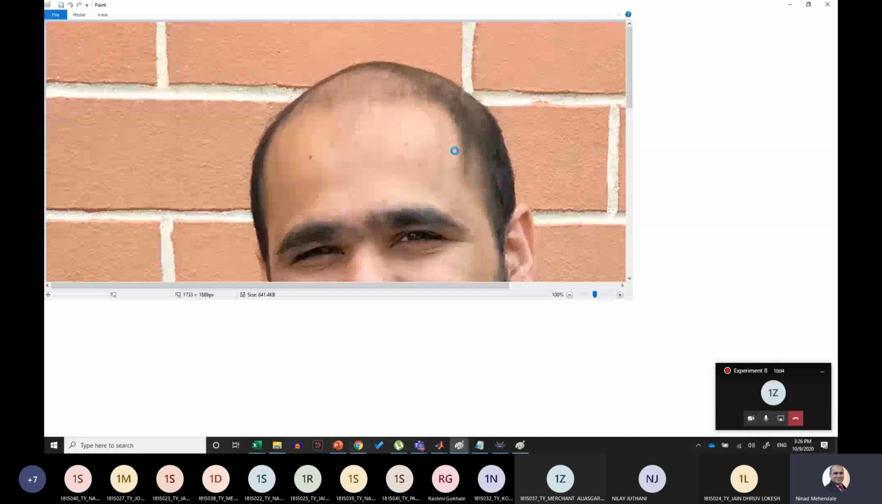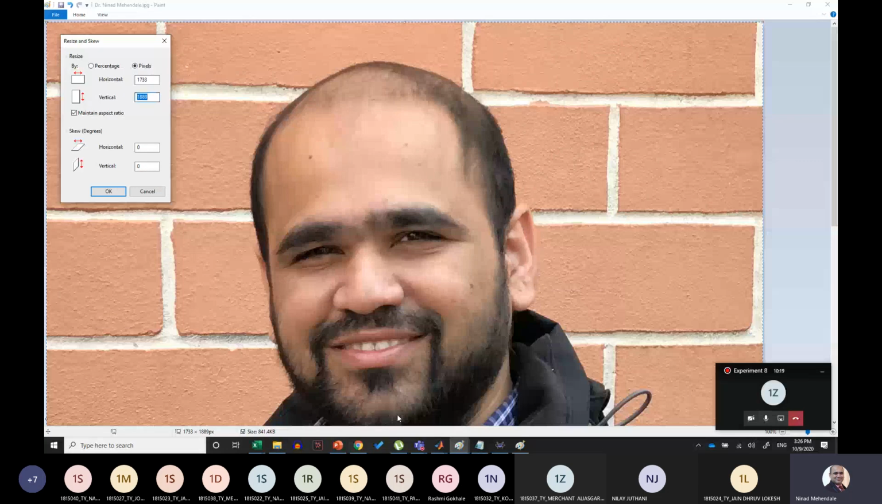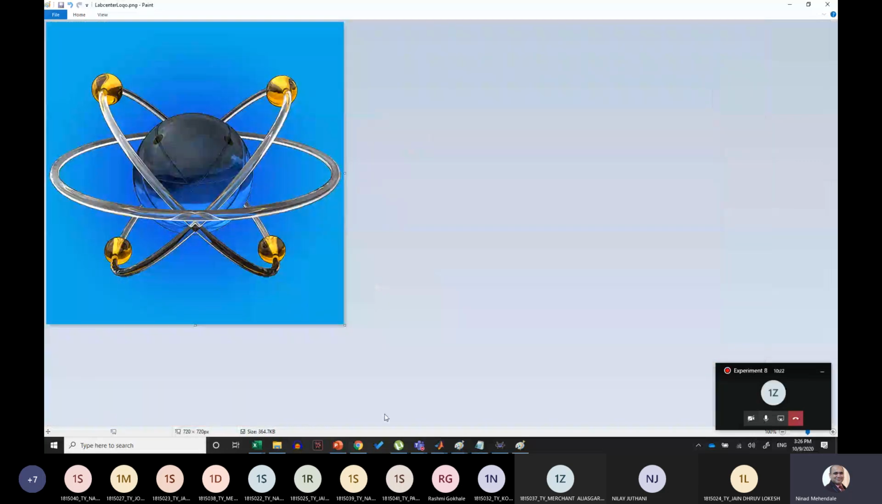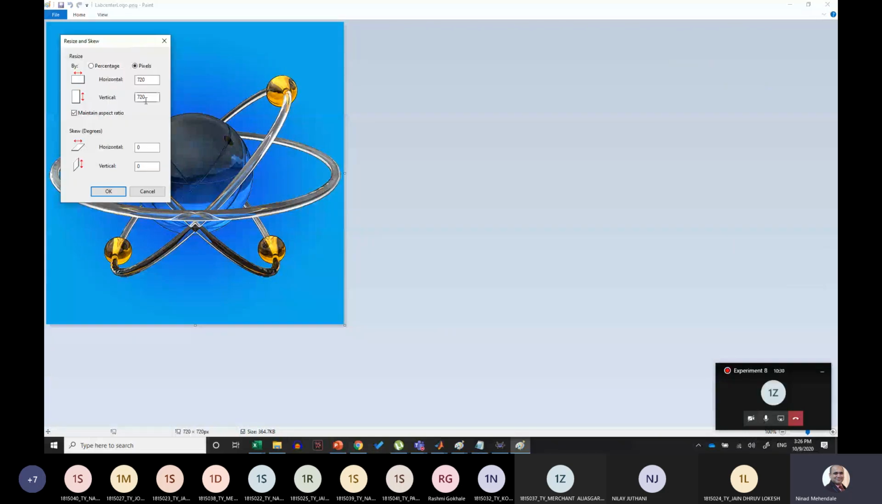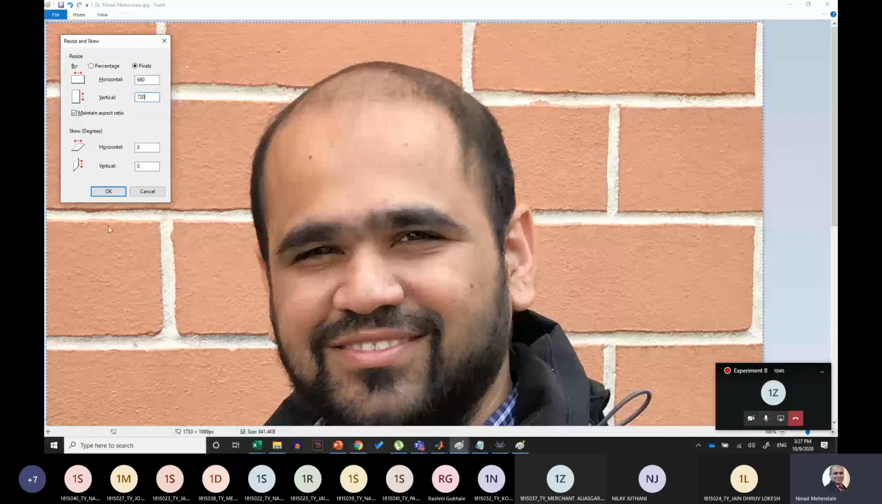See, if you go back to the original image of Lab Center and select it here, you will see that the entire size is 720 cross 720 pixels. So out of your picture, one of the numbers will be higher. Either the horizontal will be higher, or the vertical will be higher. So whichever is the higher number, you set it to 720. Okay. And then click OK. So this will resize my picture.